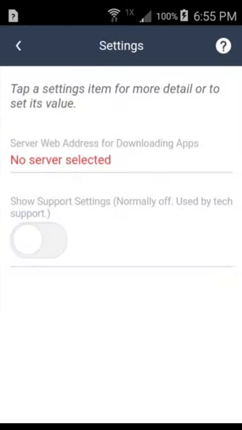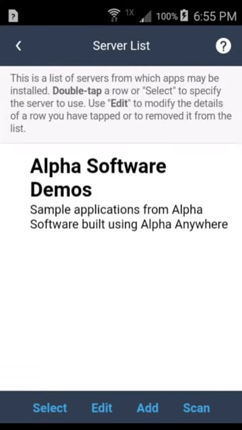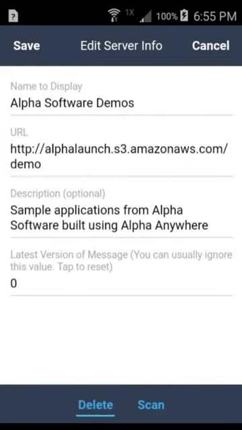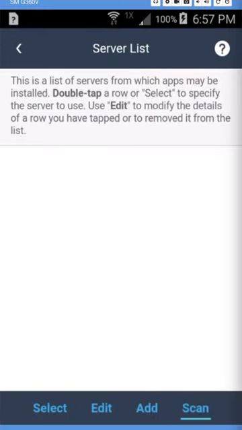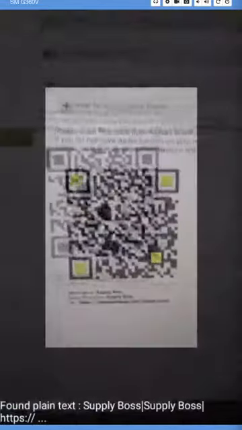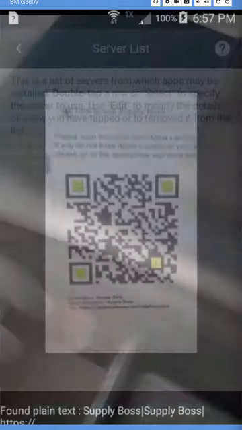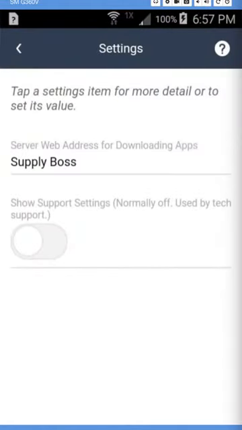Then go to Settings, and then go to Alpha Software Demos and click on that. When you do that, click Delete. That will get rid of the demos that came with Alpha Launch. At this point, click the Scan button and scan the barcode from the Supply Boss website.